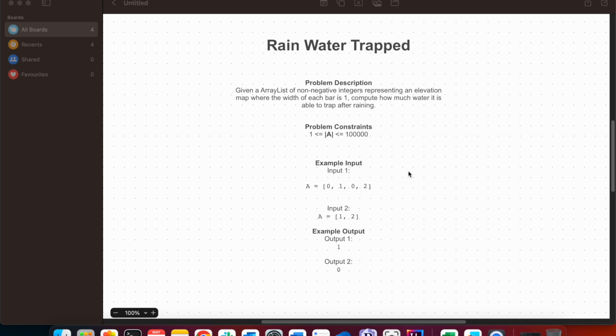Hi all. So today we'll be discussing a very important problem, that is trapping rainwater. It's also a very common problem that is asked frequently in interviews.